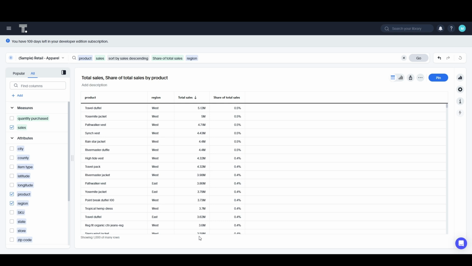But imagine we want to also understand what percent of sales does travel duffel in the west region make up of the total travel duffel sales. So meaning the numerator will still be the same, but in the denominator we want the total sales of that particular product. So let's create another formula.